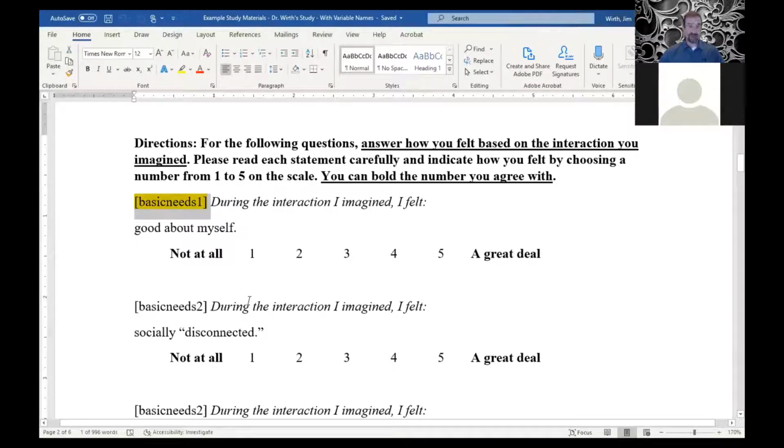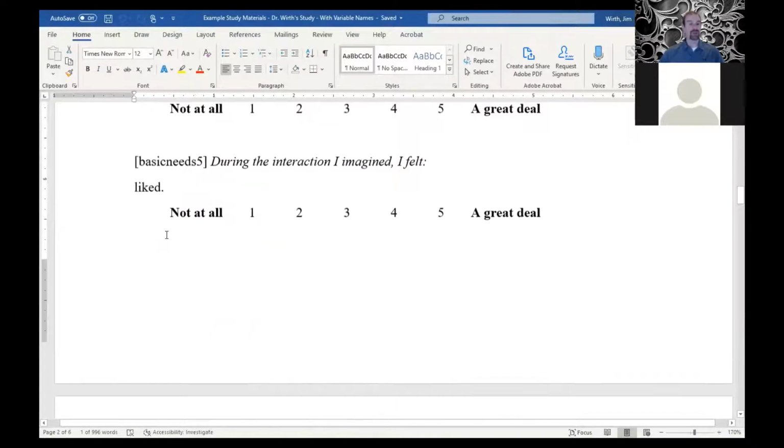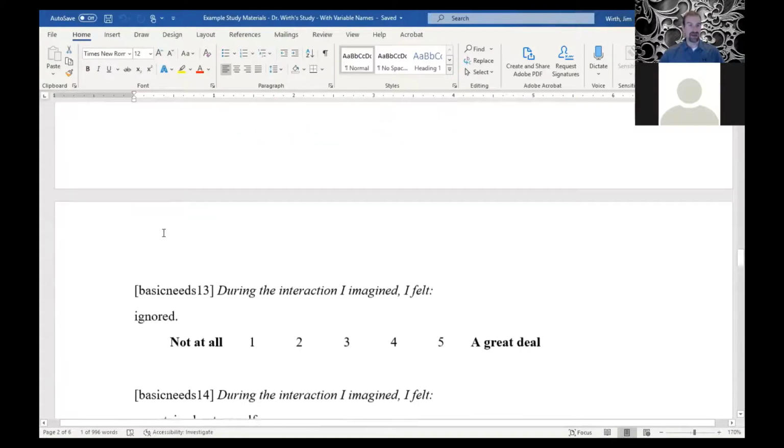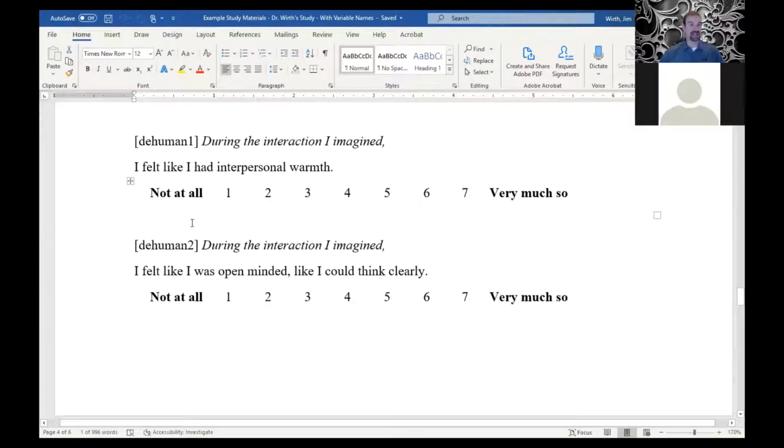Now you won't put this on the actual survey that you give to participants, but this will be something that you'll give to me so that I know that this is basic needs item 1. You'll see that this is basic needs item 2, and so forth. We'll go down to the dehumanization questions that I'm asking, and you'll see that I changed the variable names there. So now it's dehuman 1, dehuman 2.